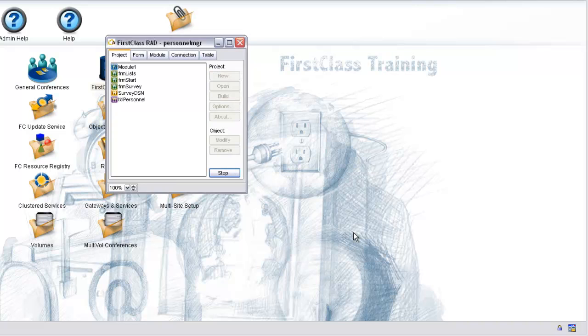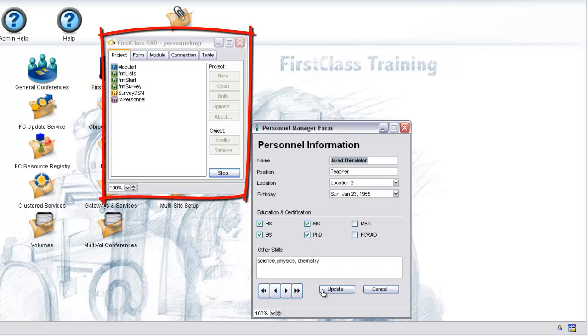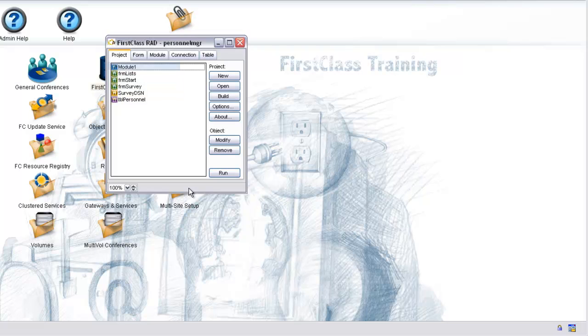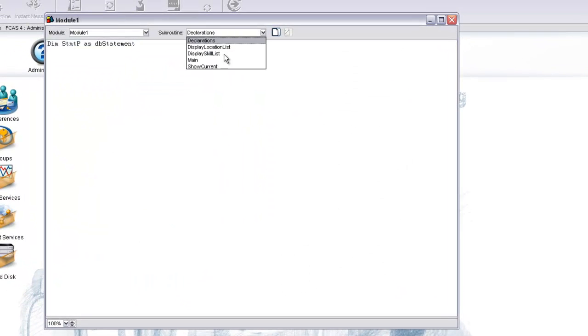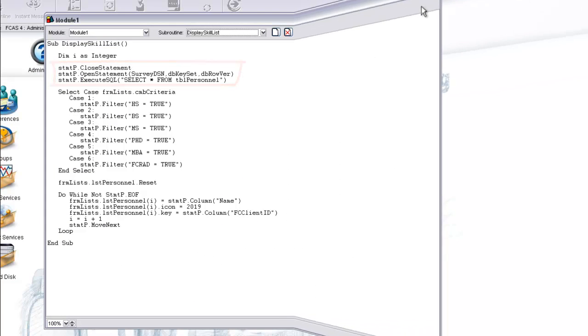All programming of FirstClass RAD applications is done with the FirstClass client. The project window reveals all the components of a RAD project. There may be one or more forms, and these forms are created using FirstClass Designer and loaded into the project. There will be one or more modules containing programming, subroutines, and functions. A project may also be associated with an ODBC data source that may reference one or more tables.